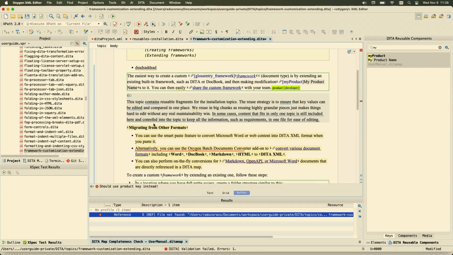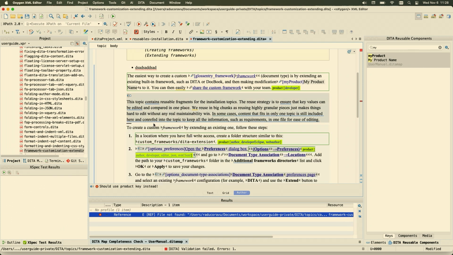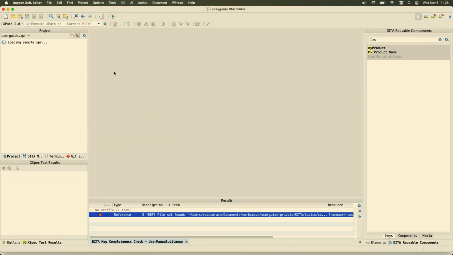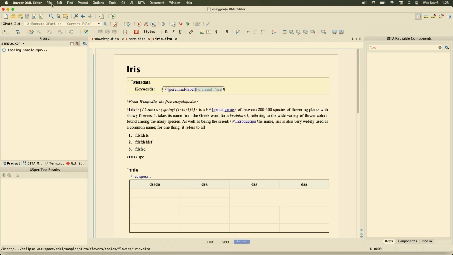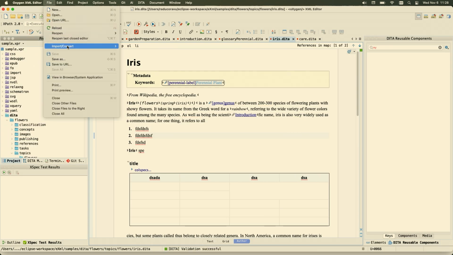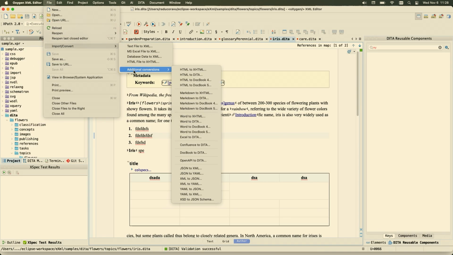But I may have lots of content that I want to migrate to Oxygen, and for this we have the batch documents converter add-on in Oxygen. So from the file menu you can say import convert, additional conversions, and here you can convert HTML to DITA, Markdown to DITA, Microsoft Word to DITA, and other formats like Confluence or Docbook, or even OpenAPI.